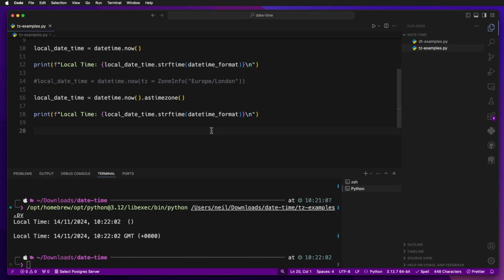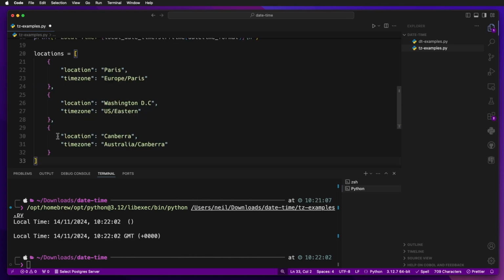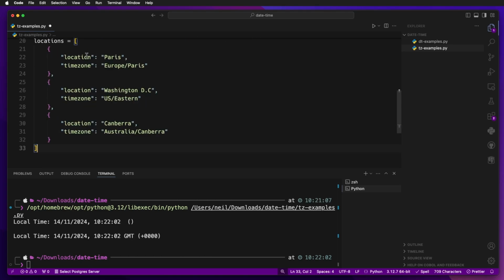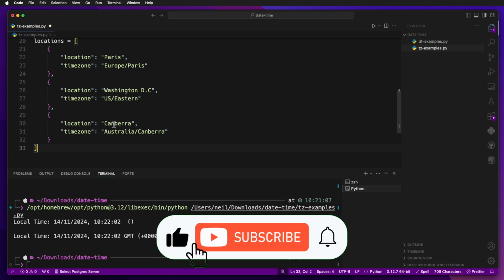So for our last example, what I'm going to do is I'm going to take 3 different locations and effectively just show what the local time and date is there. So the first thing I'm going to do is I'm going to create a list of dictionaries that has the 3 locations. So I've chosen 3 capitals. We've got Paris, what the time zone is for that. So that's Europe, Paris. Washington, DC, so that'll be US Eastern. And then Canberra, which is Australia, Canberra.